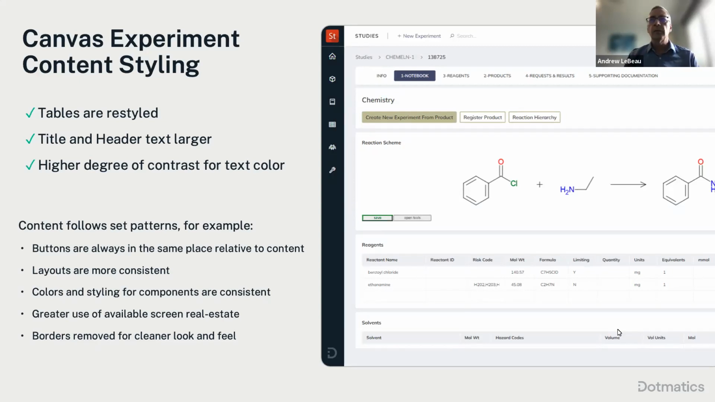The content follows some set patterns, so we are trying to drive a little more consistency in the ELN forms. The buttons are always in the same place relative to the content. The layouts are more consistent. The colors and styling are more consistent. So overall, it's a better user experience, allowing users to become very familiar with the forms, and again, helping them to guide their way through and complete their workflows.